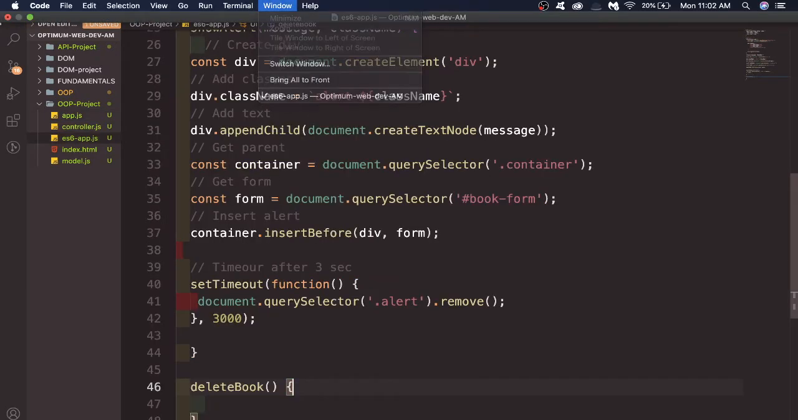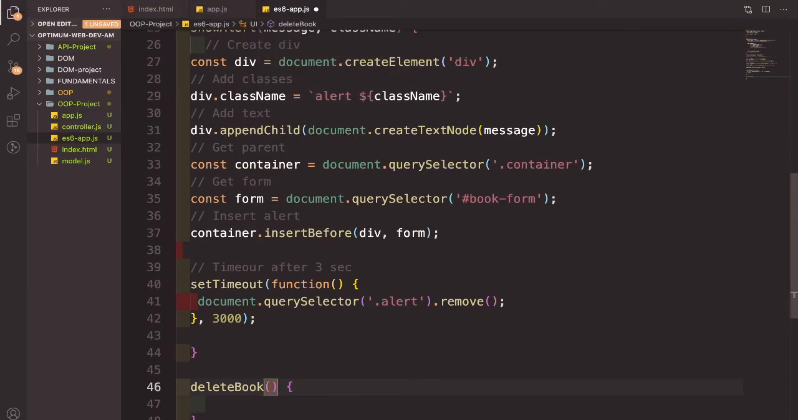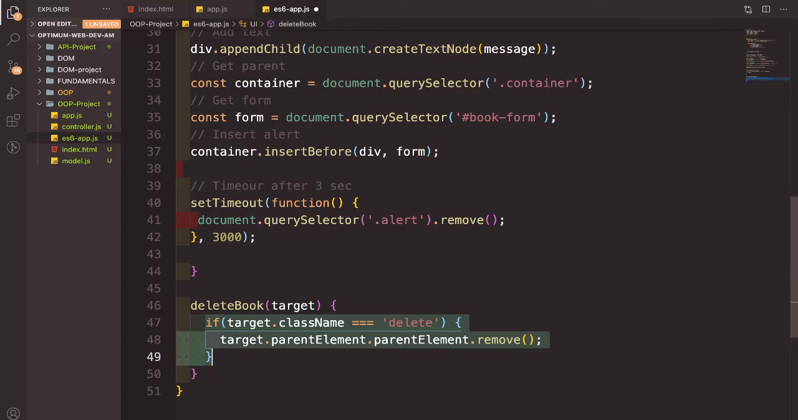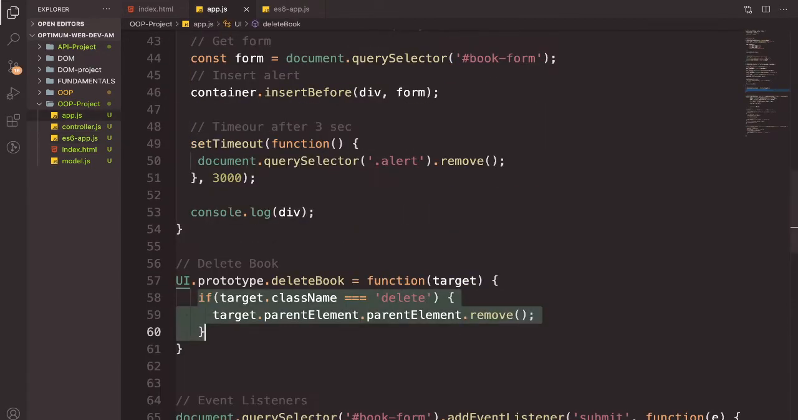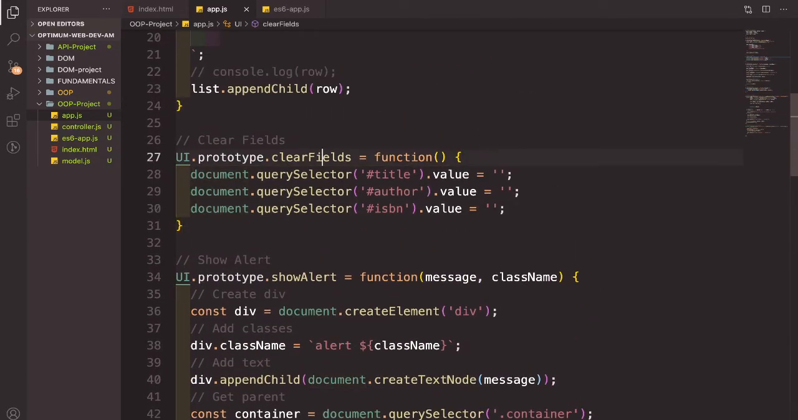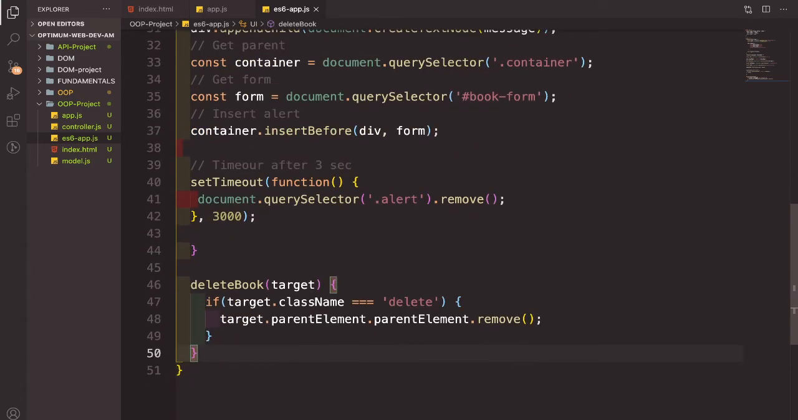Tapos, meron siyang parameter of target. So, click natin. Lagyan natin dito, target. Then, let's just add a event listener and validation. Alright, so this one is a model. And then, the last one will be a clear fields. So, yung clear fields natin. Ito, this one. So, pangalan ng clear fields. So, create tayo nun. So, clear fields.